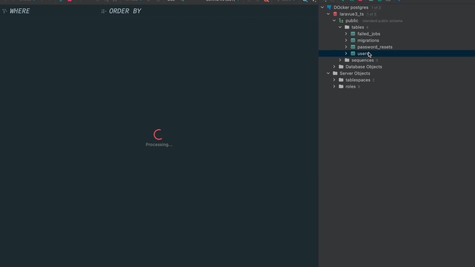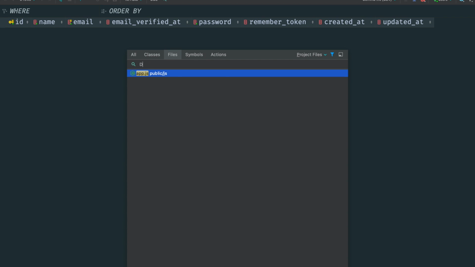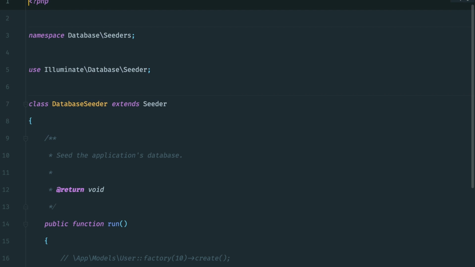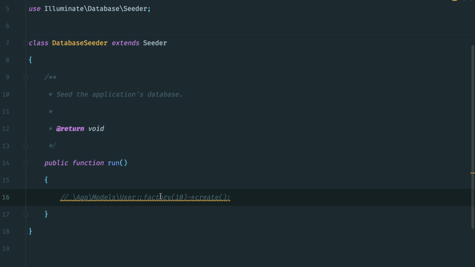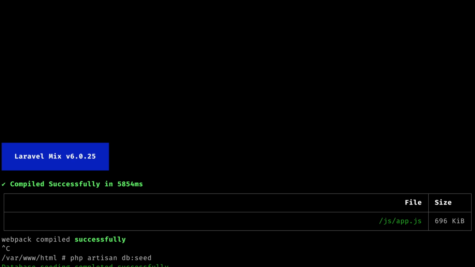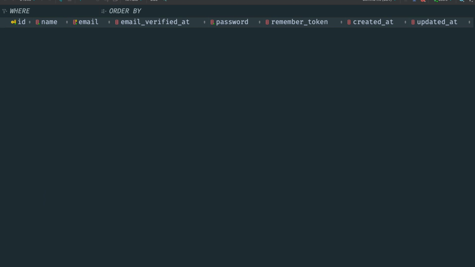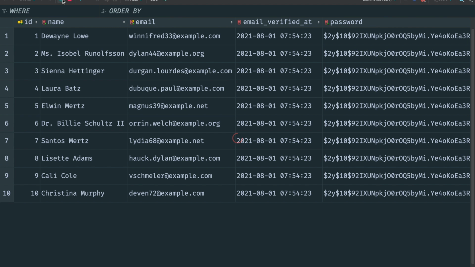Within this I would like to run a seeder just to give you proof that everything is working fine. So I will create a user factory over here, and then I will stop this command and run the command php artisan db:seed, which will in return seed 10 records to my existing database.